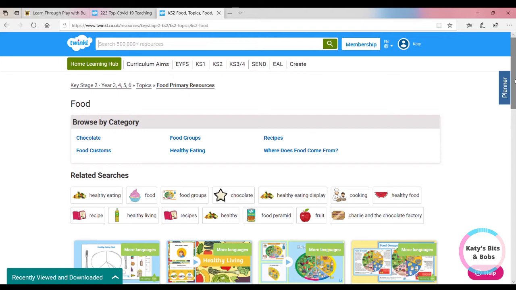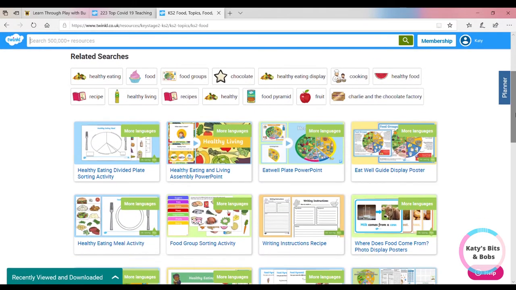Simple. But they don't know exactly where it comes from. So this can break it down for them. So we have, you know, eat well. What does a healthy plate look like? The different percentages and portion sizes for each food group. Healthy eating and living assembly PowerPoint.